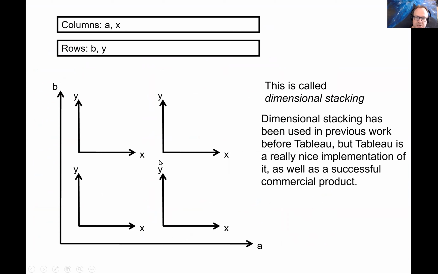So this strategy of subdividing space to make room for multiple axes, multiple variables along one spatial axis, this is something we could call dimensional stacking. It's another way to show multiple variables.